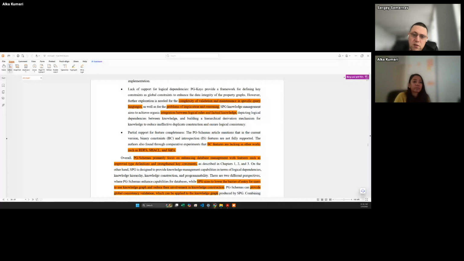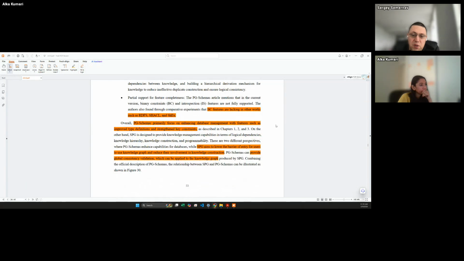So these features are lacking in other works such as RDF, SHACL, and ShEx, which are names of approaches. No, they're the concepts of storing the data. They emphasize the lack of such approaches, and so it gives us a basic understanding that PG schemas is primarily focused on enhancing database management, with features such as improved type definition and strengthened key constraints.